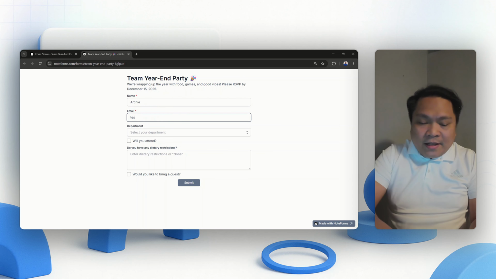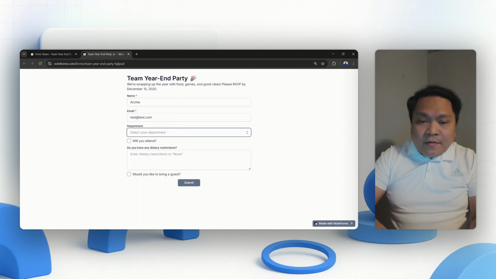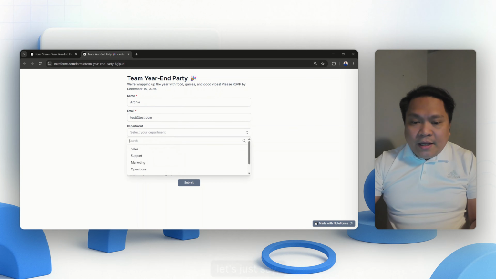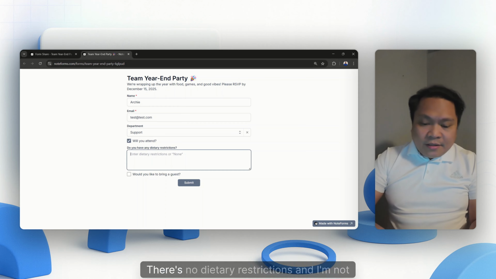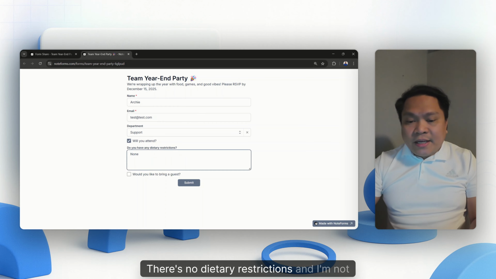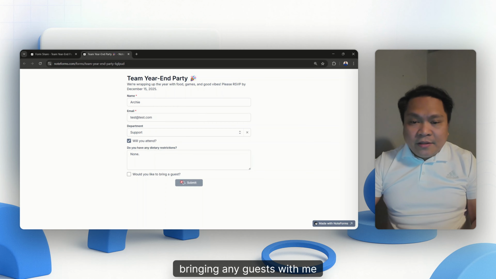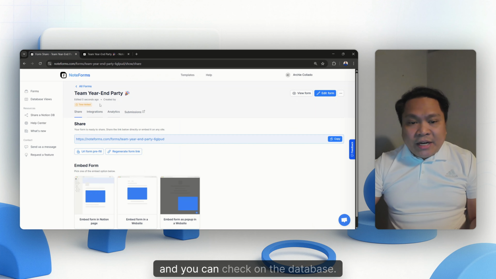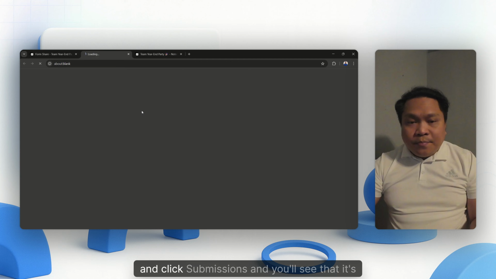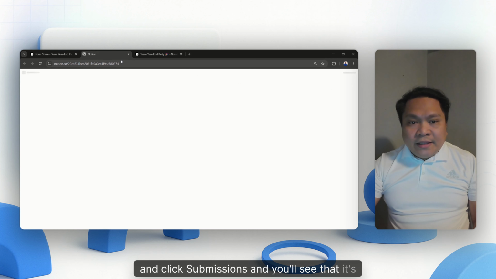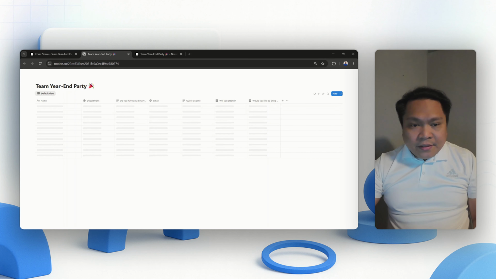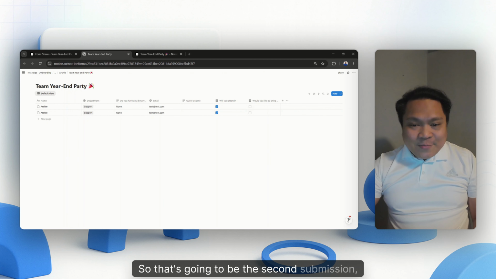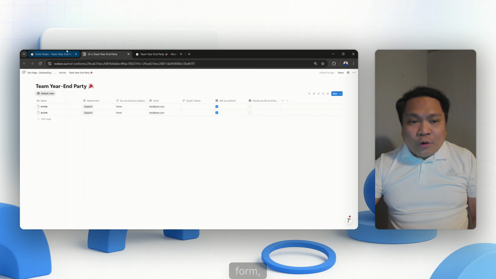My name, a test email, department, let's just say support, and then of course I'll attend. There's no dietary restrictions, and I'm not bringing any guests with me. Here, I can still submit the form and you can check on the database. Just go to your form and click submissions, and you'll see that it's been submitted. So that's going to be the second submission on your form.